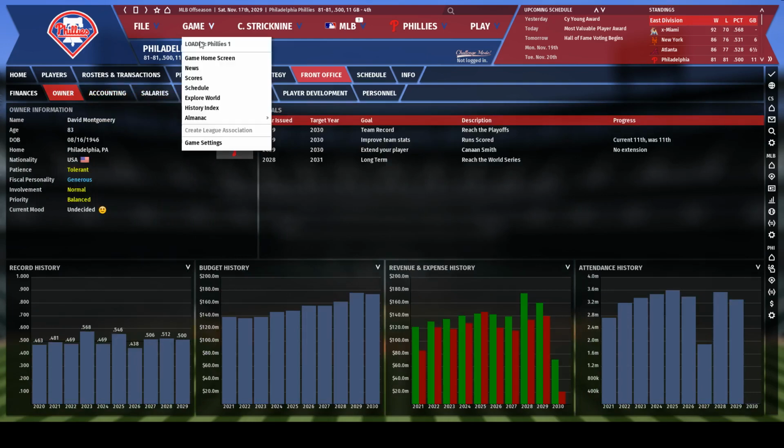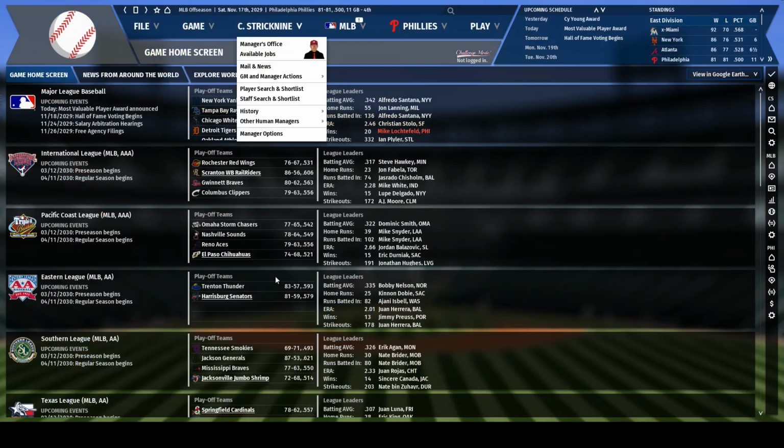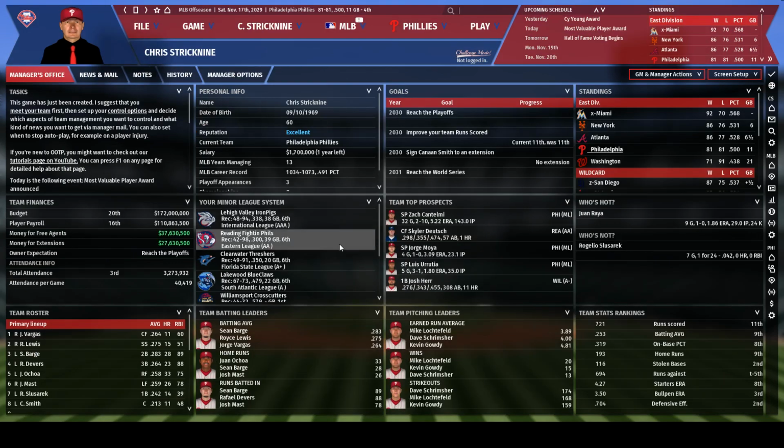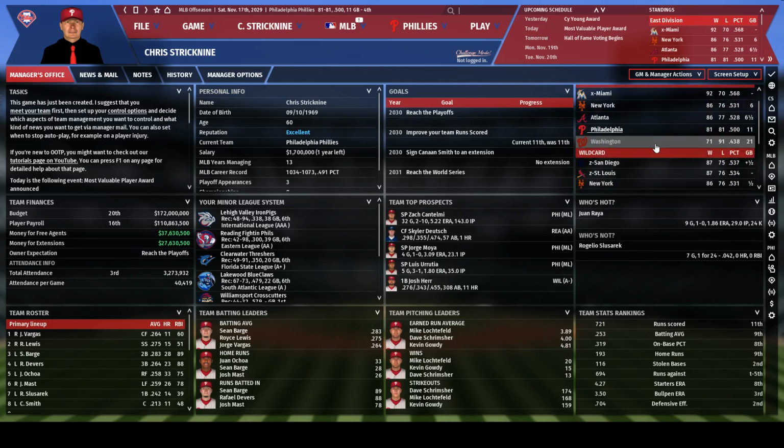But I'm digging the home screen. My home screen. And I'm digging the game home screen. That may have been there in the previous version. I just never used it. But I really like the way you can configure this home screen, manage your home screen to have all the information you really would want to look at. Good snapshot of your team in the league. But we're good to go then.